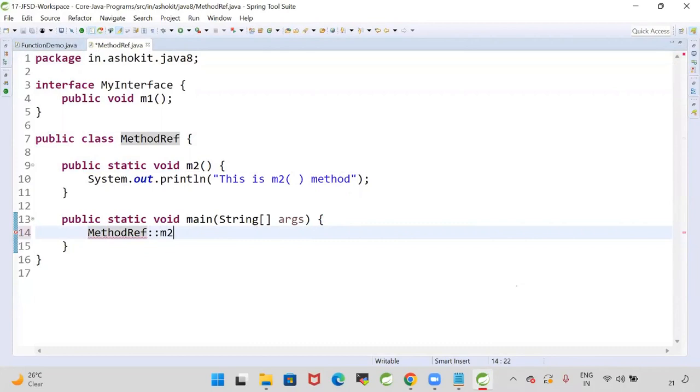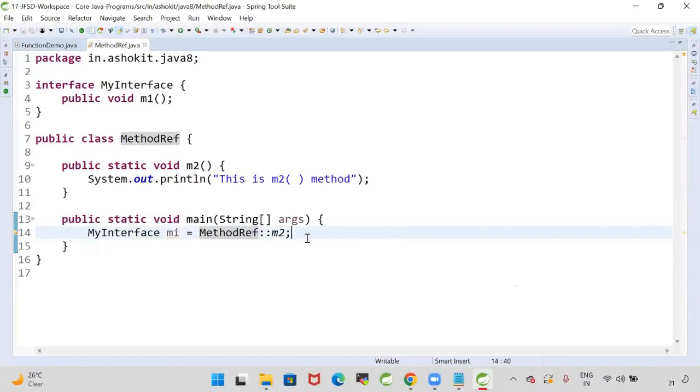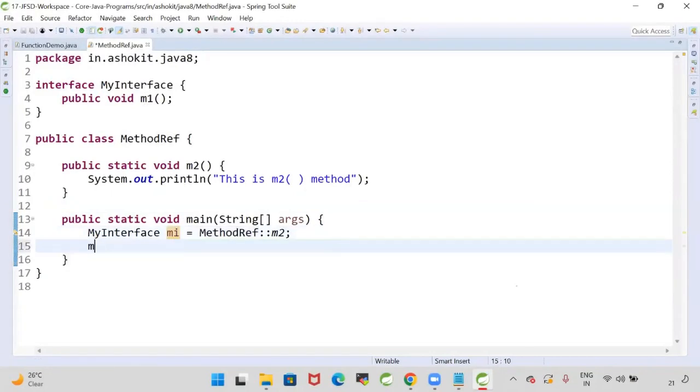MethodRef::m2, method reference of m2. I'm storing this method reference of m2 into my interface. MyInterface mi = MethodRef::m2. So I'm referring to the m2 method and keeping it in my interface. I'm referring my interface method m1 to this m2. Now I am going to call mi.m1. When I call mi.m1, which method is my interface pointing to?